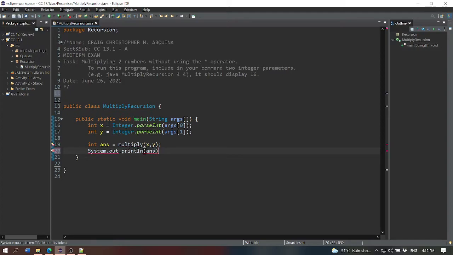Okay. So let's proceed to the multiply method, which we have put here. So static int multiply, then declare the variable x and y. This is where the value will be stored. Then I am going to make a base case. So if x is equal to 0 or y is equal to 0, it should return the value of 0, because any number being multiplied to 0 is equal to 0.